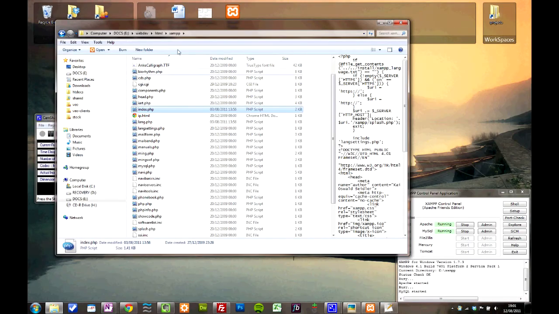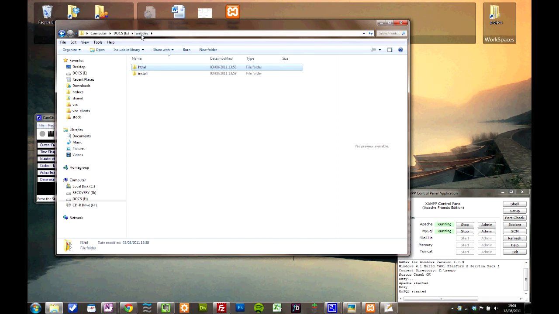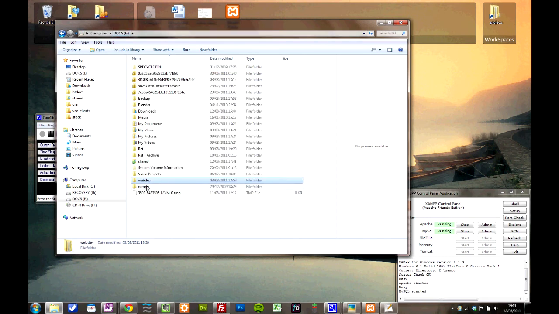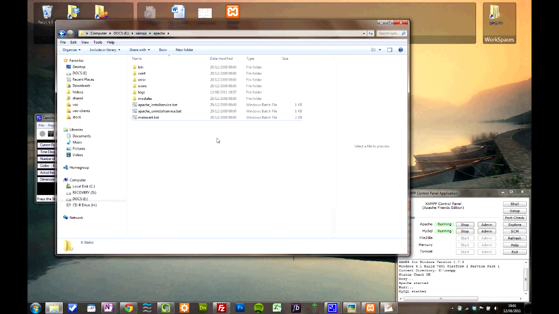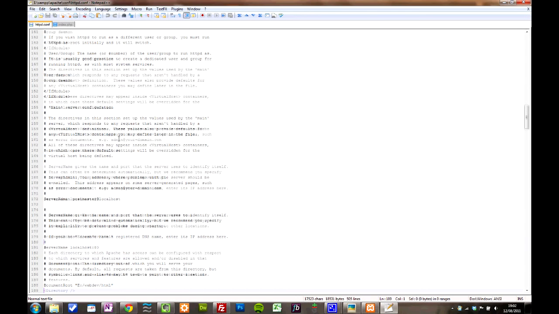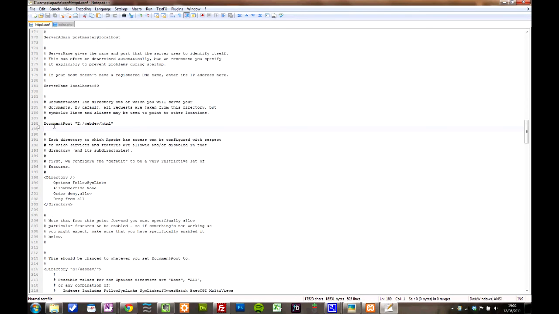I'll just do one last thing I said I was going to do, which is to show you how to change where your htdocs is. So if you go into your XAMPP folder, you go into your Apache, then you go into configuration, then you get your httpd.conf. So I'm going to use Notepad++ to edit that. It doesn't highlight this very well, but if we scroll down, we can see the document root here.